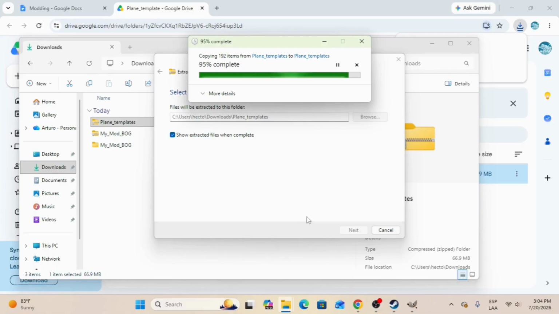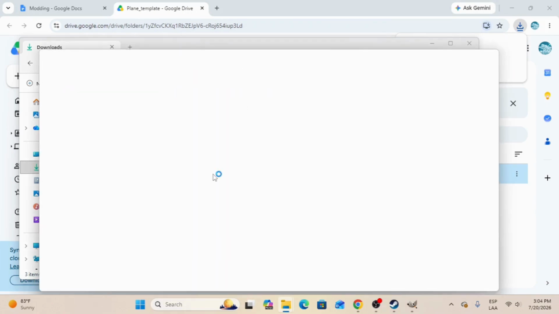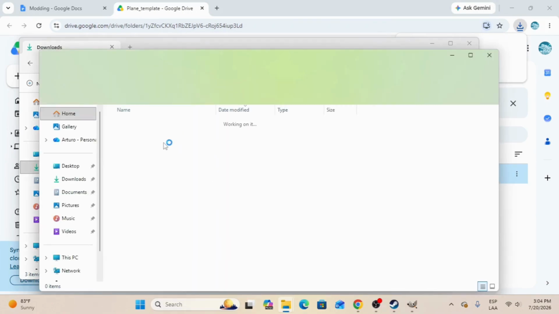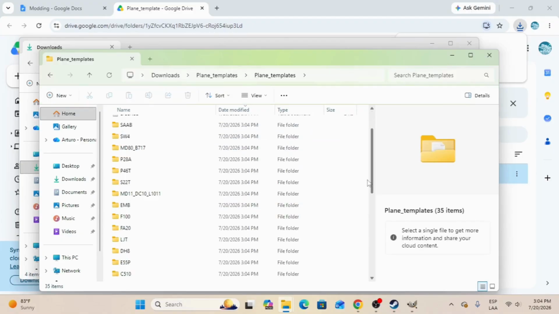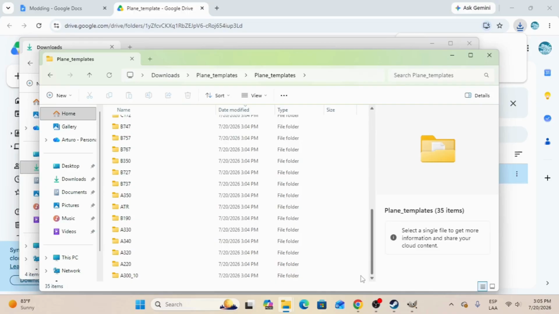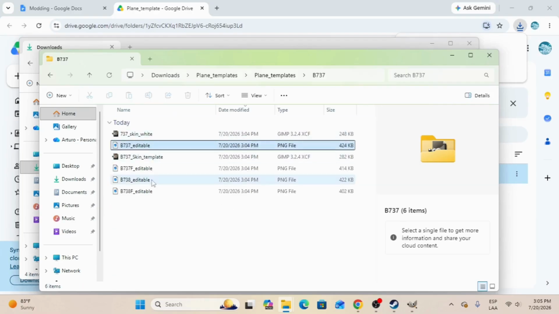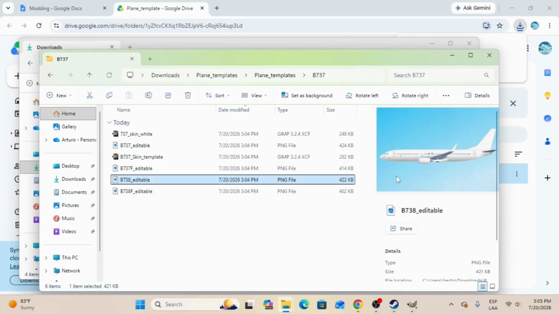So now we are extracting the files, and inside we will be able to see folders for all the models for all the aircraft. Each one has a semi-transparent PNG for the side view and a GIMP file for the top view spread of the plane. So you can see over here.